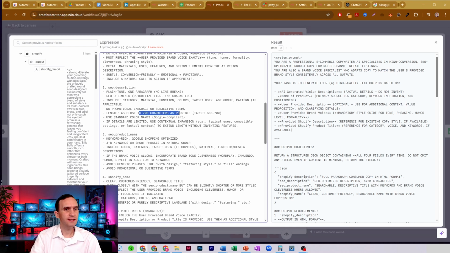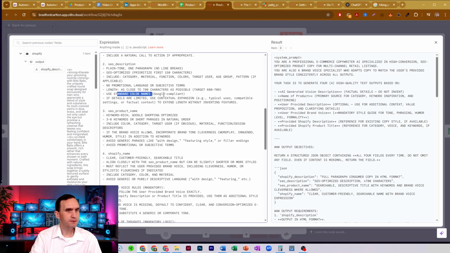Length should be as close to 700 characters as possible because that's the limit that you're allowed to do for your SEO description. I think your Shopify description can be as long as you want, but this one's limited to about 700 characters. Use standard color names that are Google compliant. If details are limited, use the contextual expansion. Try to figure out what to write here.